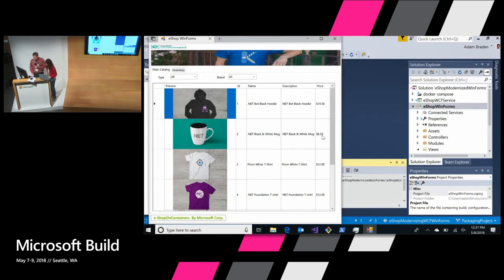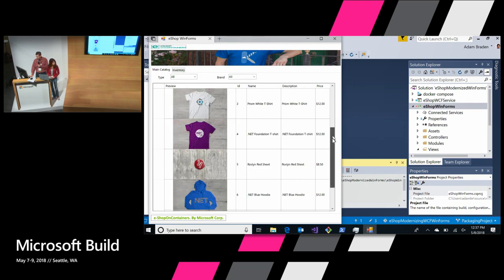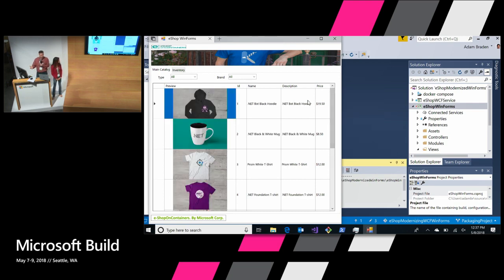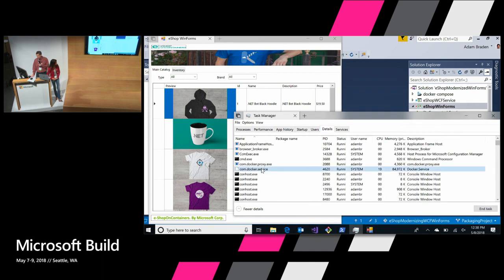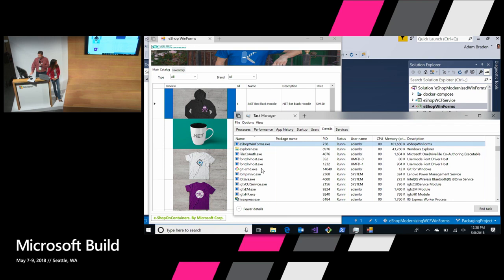So what I've got here is our WinForms WCF application, and it's a simple catalog inventory management app. You can see I can scroll through this. I've already got it up and running. A couple things you can tell that it's a normal standard desktop application: the icon is that beautiful WinForms icon. And if I go to the task manager, view details and go to my application, you'll see that it does not have a package name. All Win32 apps don't have package names. It's only applications that are packaged that have a package name.